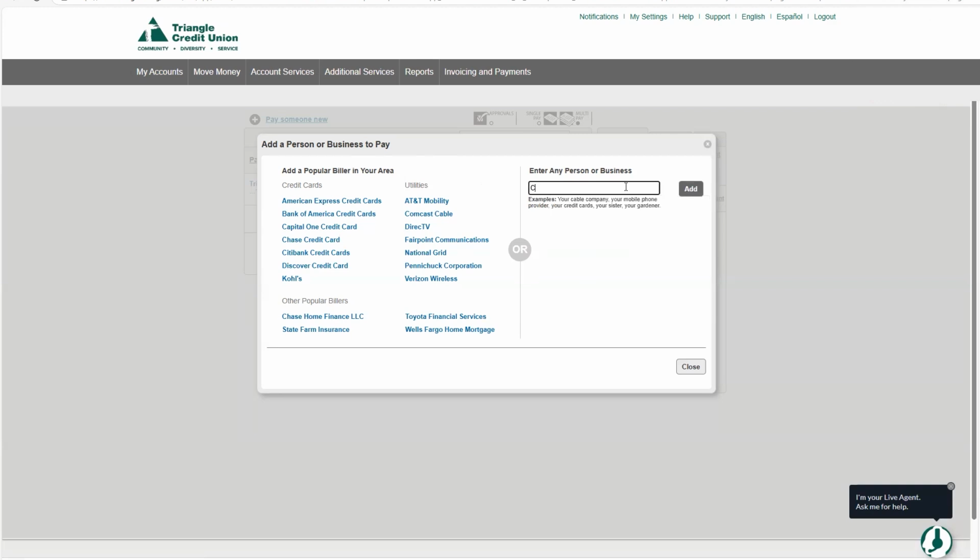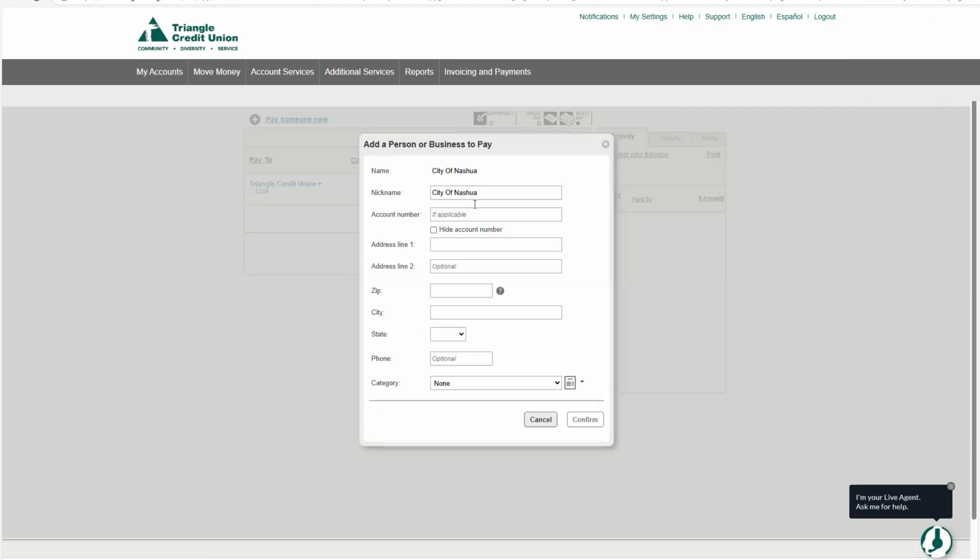You'd use this feature if you're paying a utility bill, mortgage, or any other type of bill that's not already included in the pre-existing links. In this case, we're going to add the city of Nashua. The fields are almost identical to the prior example. You can change the nickname, add the account number as it appears on your statement or your bill, put in the address of the business or the person that you're paying, and the optional phone number.